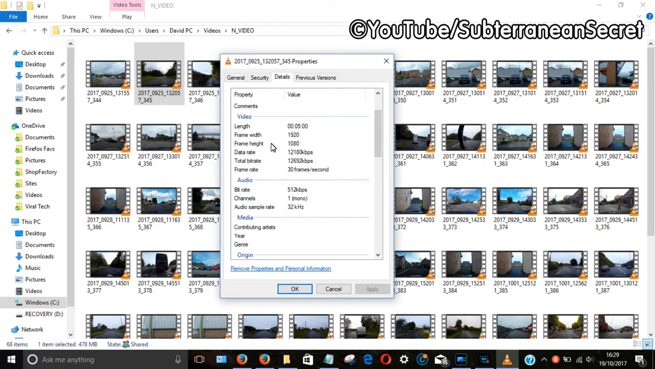From the details tab, you can see all the important information of your particular video. In my case, this is a dash cam video. It says frame width 1920, frame height 1080, data rate 12,180, total bit rate 12,692, and the frame rate 30 frames per second. This is vital information you need to know before you enter the correct details within PowerDirector.